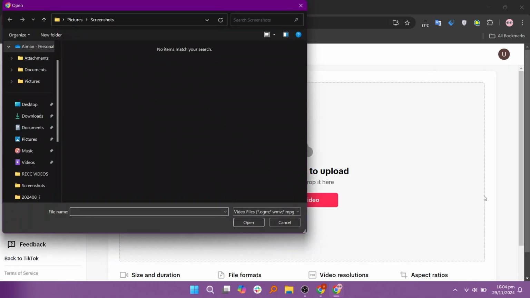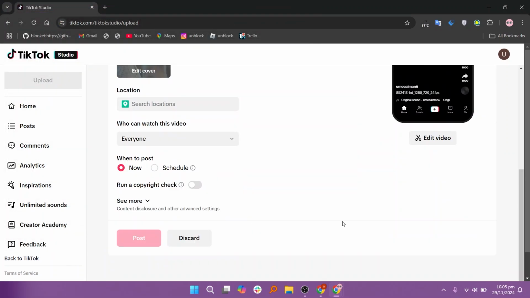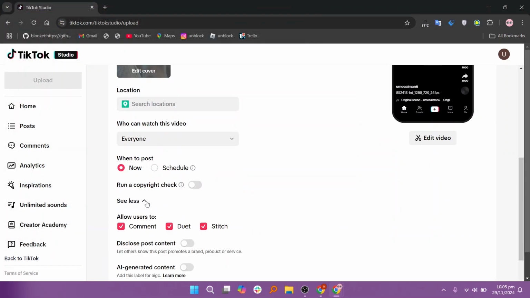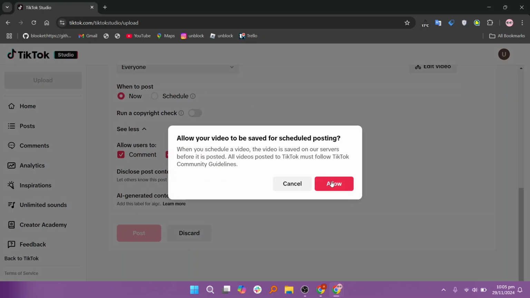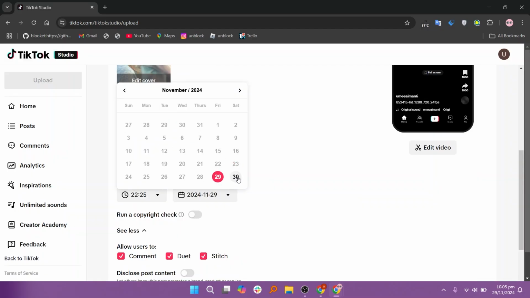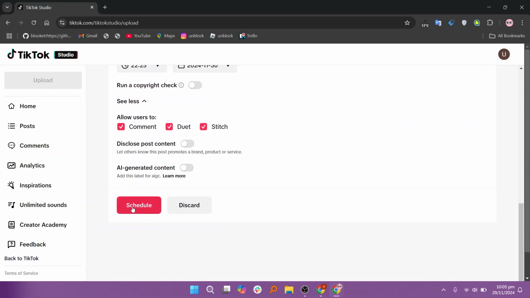After that, reach the TikTok Studio and add any video from your files. Next, click on See More and you will find the When to Post option. Mark the Schedule option and allow the scheduling of the post. Then, add the date and time and hit the Schedule button. In this way, you'll be able to schedule TikTok posts.